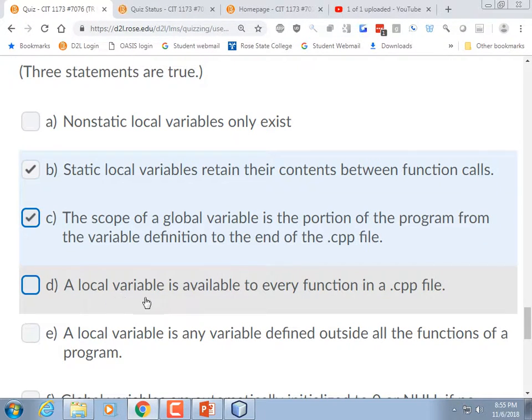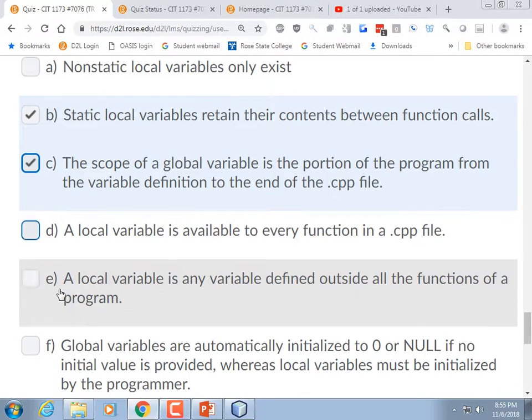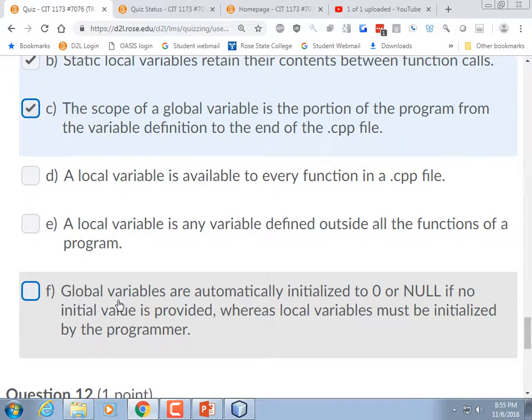The local variable is available to every function in a CPP file. A lot of people check this one. And it's not true. It's local. What does that mean? It's inside a function. Global variables are available to every function in a CPP file, or at least from where it's declared down to the end. So that one's not true. A local variable is any variable defined outside all the functions of a program. Okay, what's the correct term here? Local is not correct. That's a global, so that one's not true. All right, and this one is.